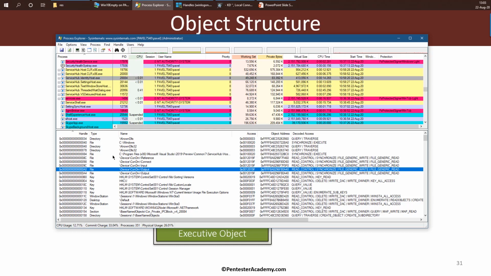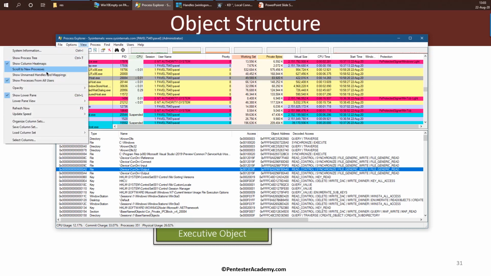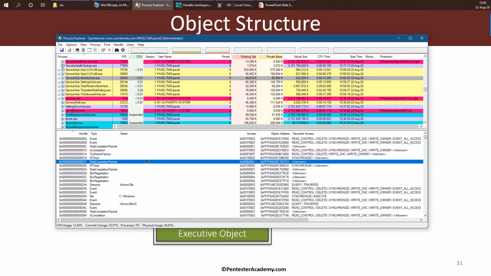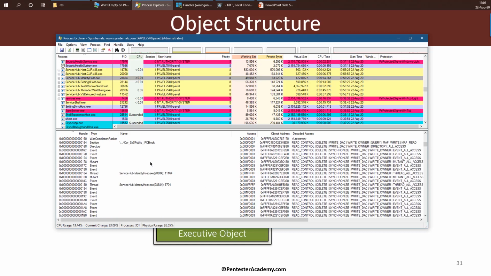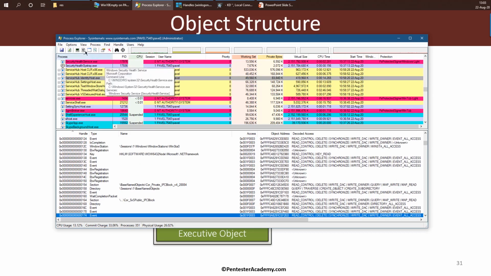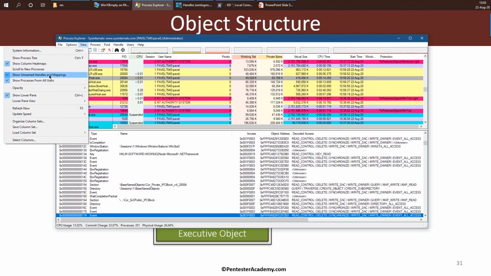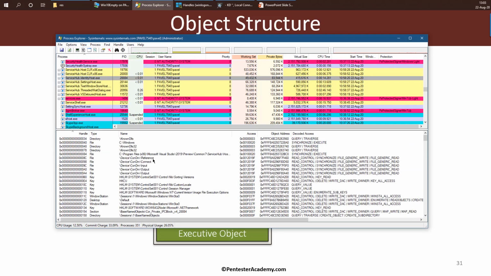And by the way, by default, Process Explorer doesn't really show all handles in the process, but only handles to named objects, at least as Process Explorer sees that. If you want to see the entire list of handles, you will have to select this option, Show Unnamed Handles and Mappings. Now you see the real list of handles in that particular process. You can see that many objects don't have names, which is completely fine, by the way. So let's go back to seeing only named objects, just so we have a shorter list to work with.